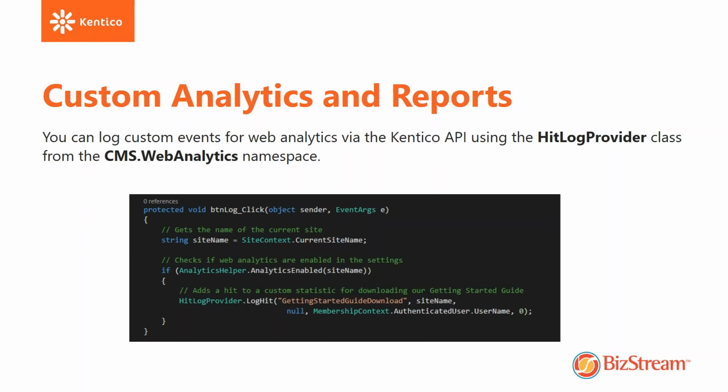And Kentico does a lot out of the box. Like it'll already do if a product is added to a shopping cart, if a purchase is made, all the general ones that you might expect. But if you want to customize the system to add in your other analytics, it's very simple to do that.